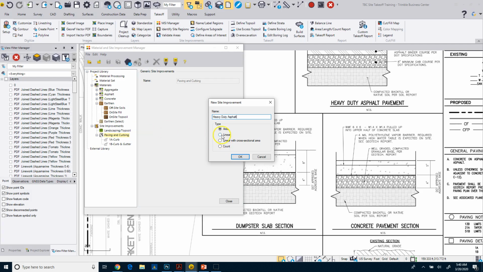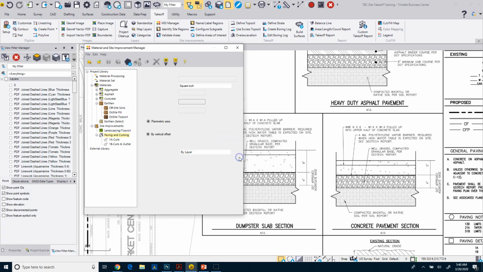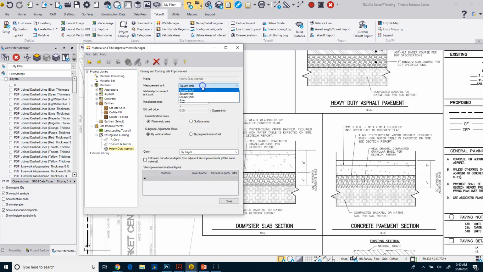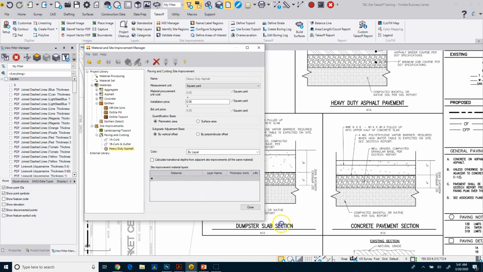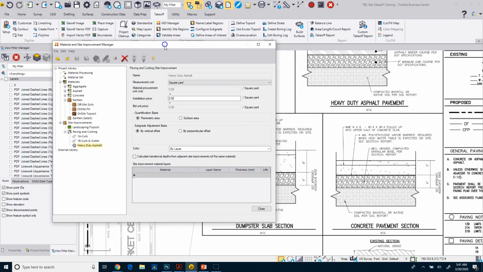And its type is area. We want to measure by the square yard. We could put in an installation price, so how much is it going to cost us for the paving. We could do that if we wanted to. How we want to quantify it, and then how the subgrade adjustment is handled, either by a vertical offset or perpendicular offset. Now it's down here where we actually define our materials and our thicknesses.